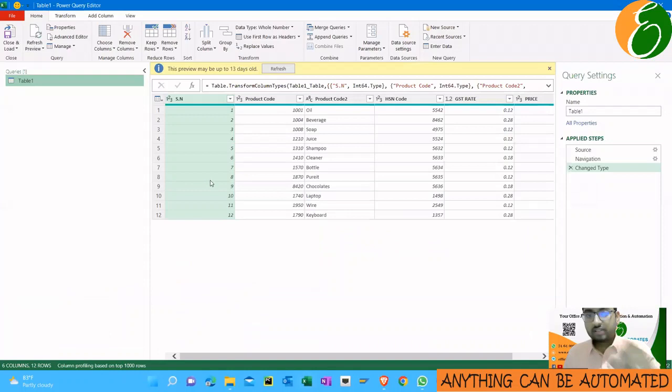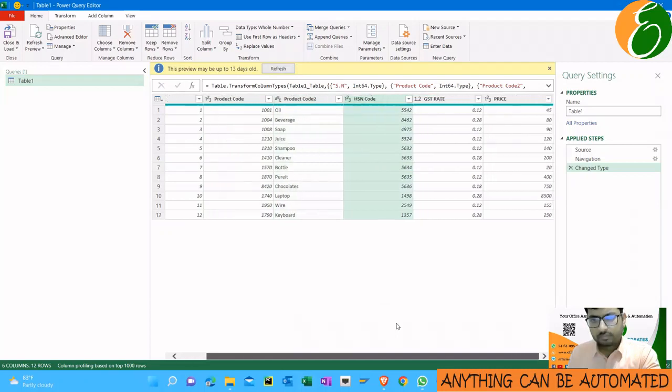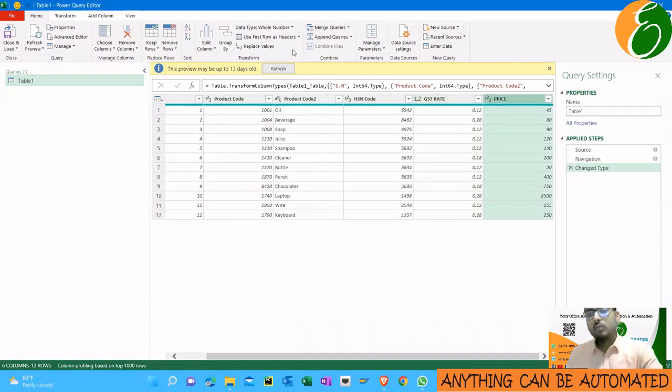So when we hit the transform option, it is saying that the data type of this is a whole number. Whole number means a number without a decimal. When you go to this data type, it's again a whole number. When you go to this, it is text, which is right, because product code should be text. HSN should be a whole number. GST rate is in the form of a decimal number, which is correct. And price is in the form of a whole number, which is also correct.